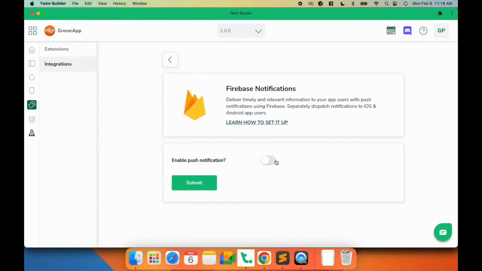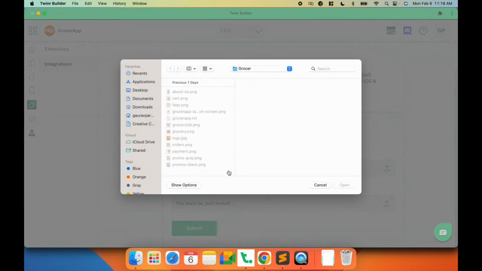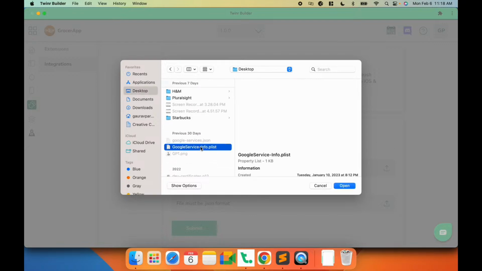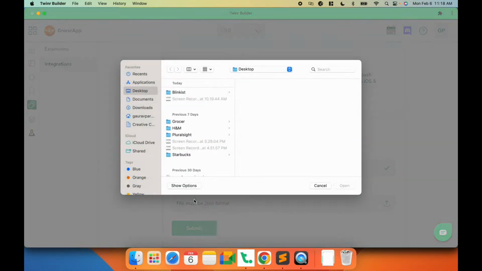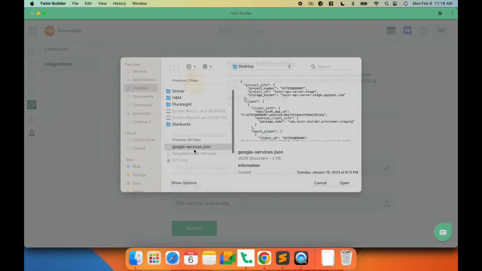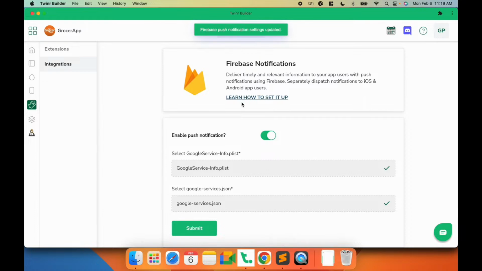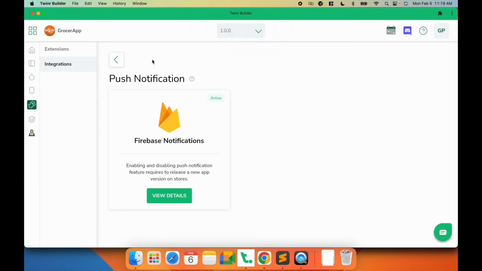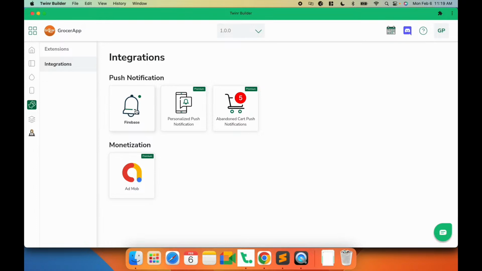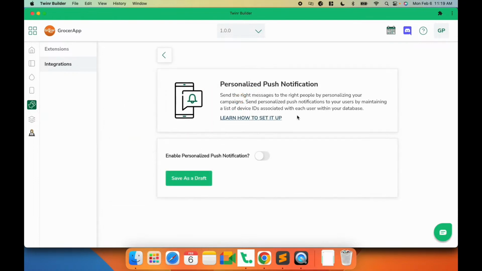Let's enable Firebase first of all. Provide the files that it requires, info.plist file, and if we go here, then it needs JSON file. Okay, submit it, and everything is good. So let's go back. This one is activated. So basically generalized push notification is activated now. Okay, which is pretty simple. Now let's go to the personalized push notification.